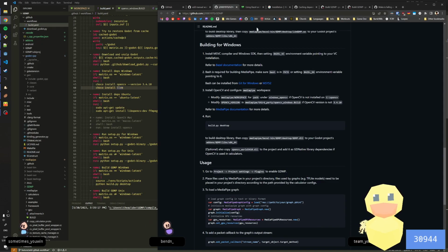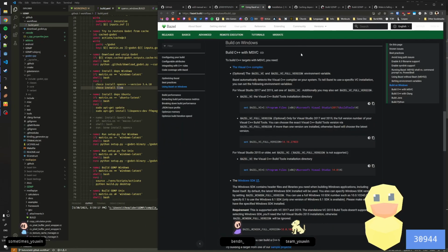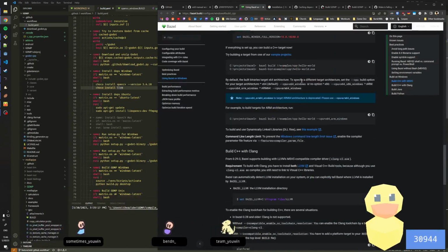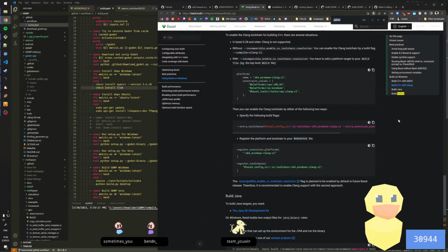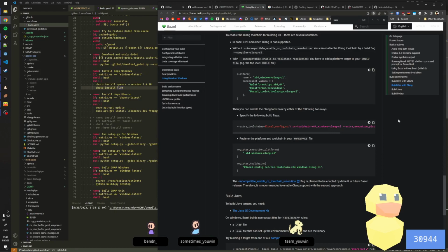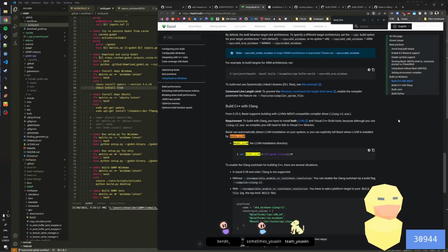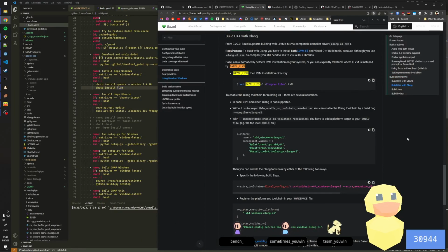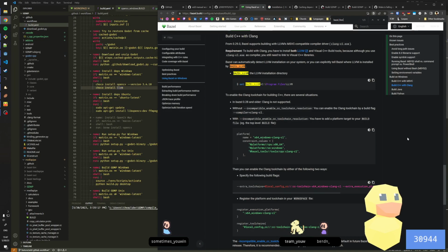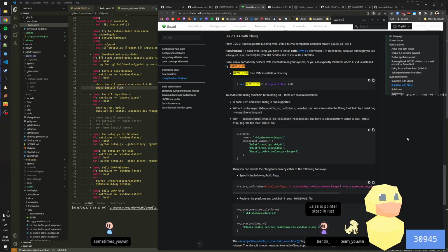Yeah, I have the OpenCV stuff patching properly, but then why do I have Bazel LLVM? Yes, so it's building with Clang. You need to install both LLVM and Visual C++ build tools, because although you use Clang as a compiler, you still need to link to Visual C++ libraries. It can automatically detect an LLVM installation on your system, or blah blah.